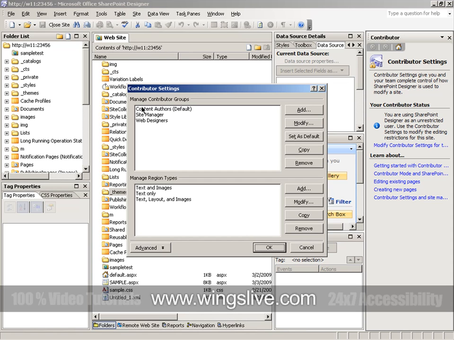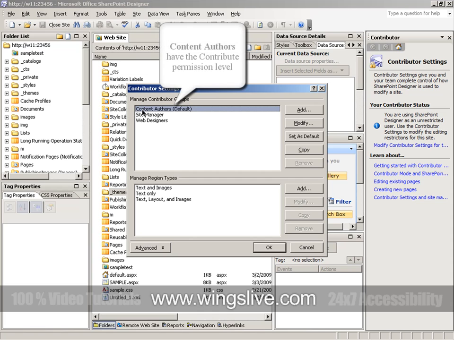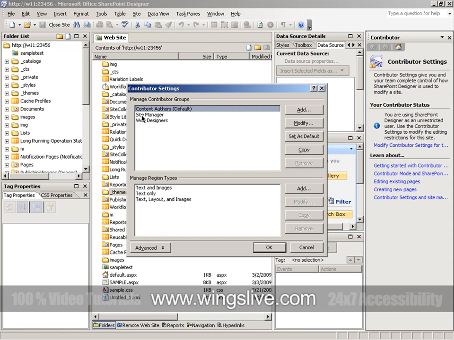Under that, we have three settings. Actually, these come by default. Let's look at the permission level of these first. Content authors have the contribute permission level that allows them to make changes in design view. They can create new content pages and edit content in existing regions.